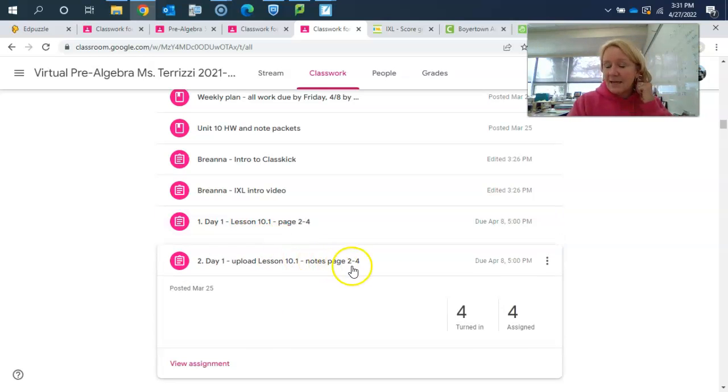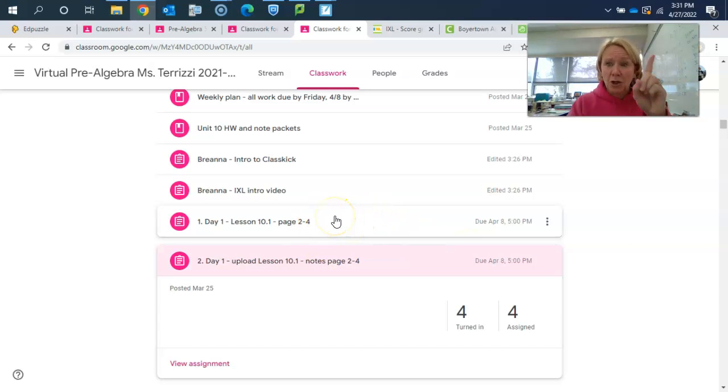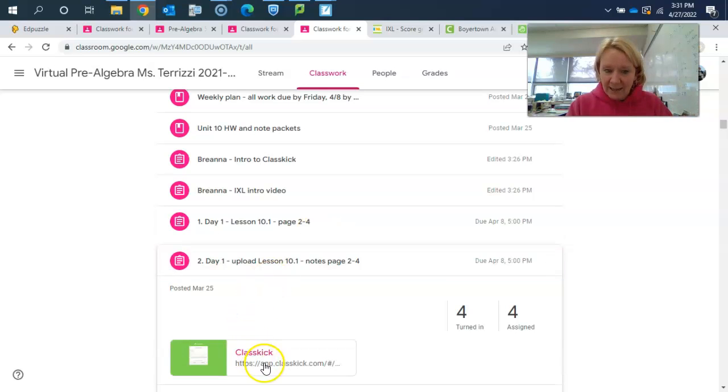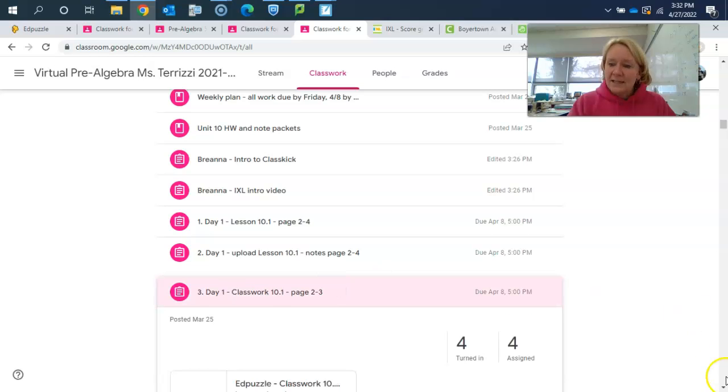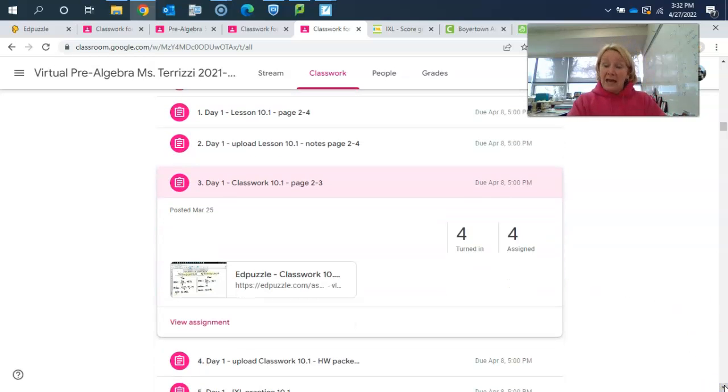The second assignment is to upload the notes that you just took in that video to Class Kick. So you'll click on this and you will upload a picture of your notes so I can see that you've completed them. Now, after you do that, you're going to click on assignment number 3. Assignment number 3 is another Ed puzzle video that matches the homework packet that you printed earlier.